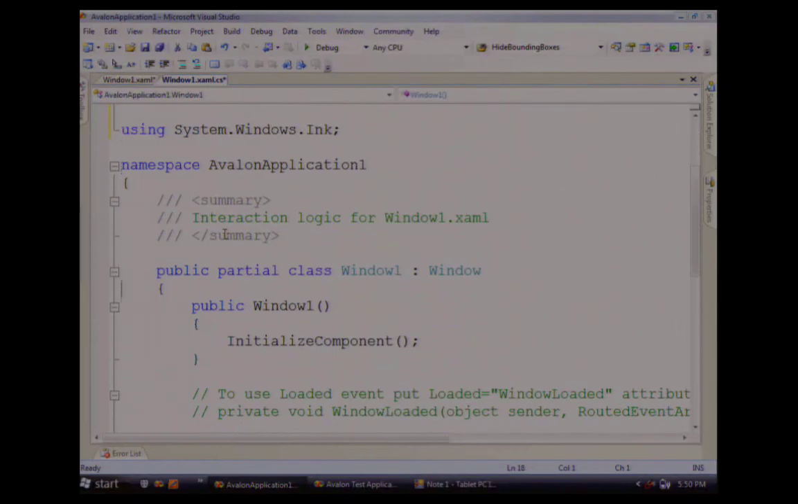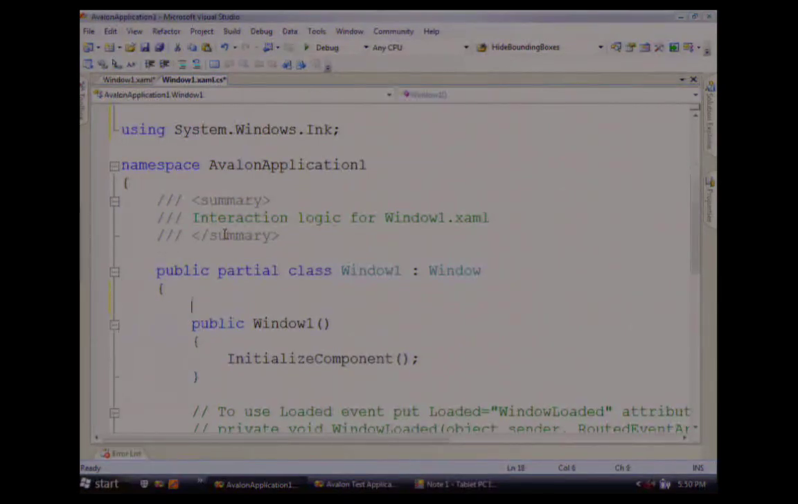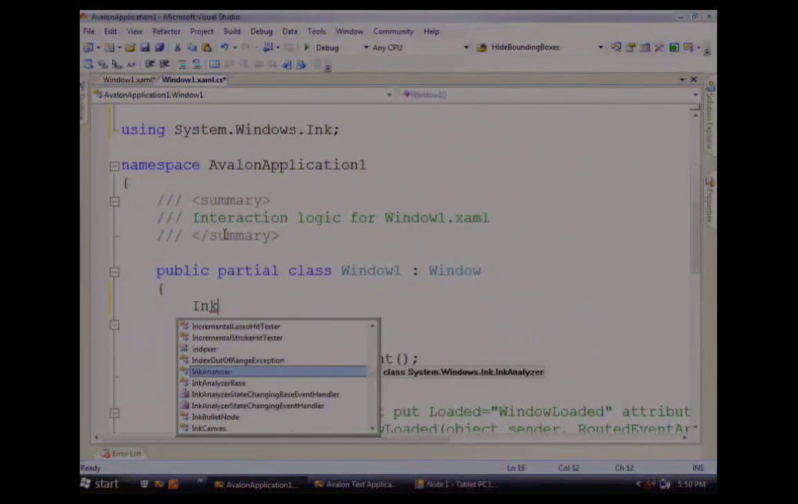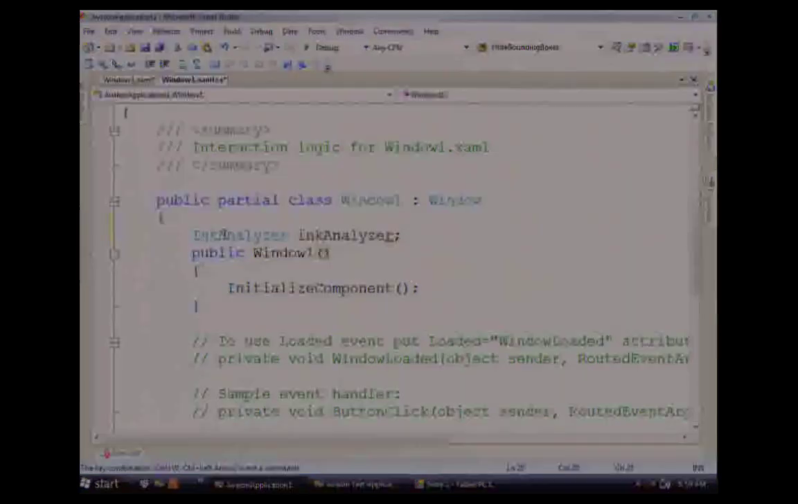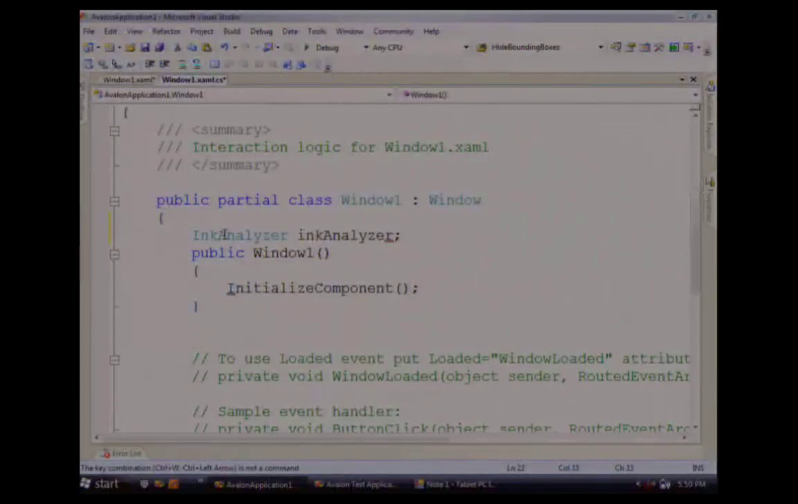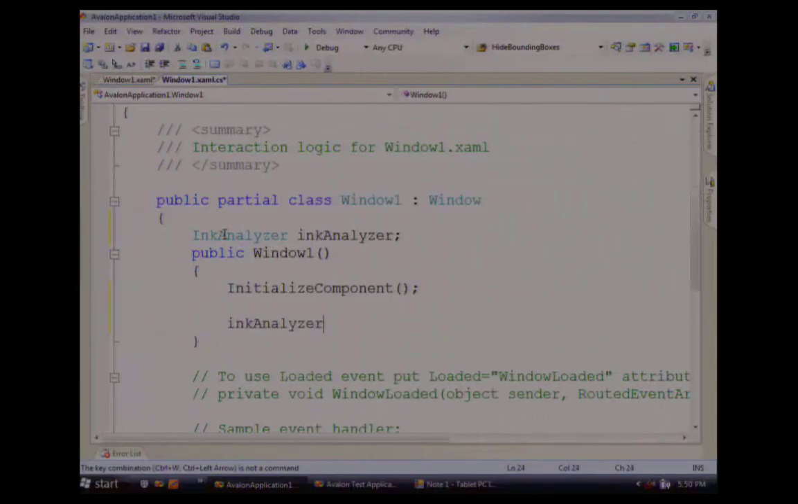So let's go ahead and add in an ink analyzer. So we'll just define a new variable here. And then let's go construct a new instance of that. Just right here in the constructor. That's a great place to put it.